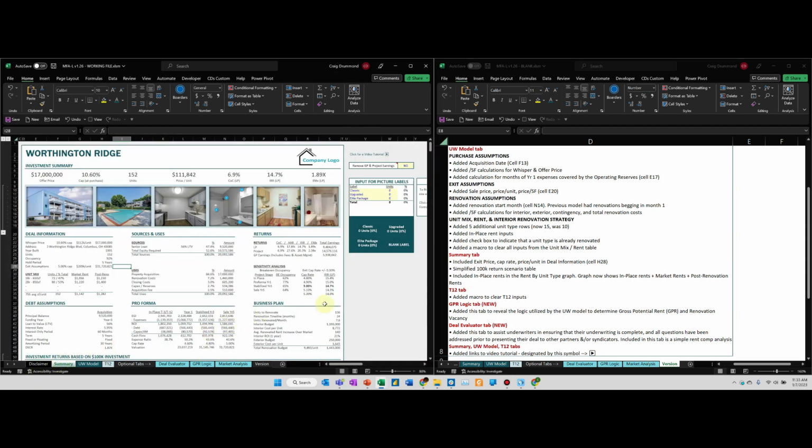Okay, in the summary tab, not a lot changed here. I did include a really specific line here talking about the exit assumptions, the price on exit, price per unit, and the cap rate on exit. These are all already visible in the model, but I figured it would be better to call it out on a separate line. Again, I have a video tutorial link up here on the right for the summary tab.